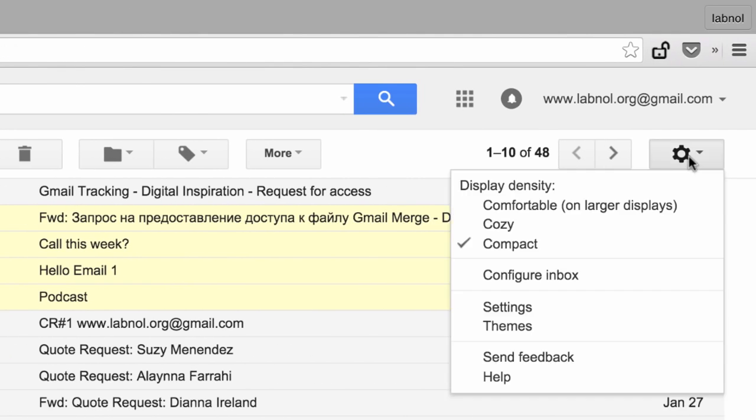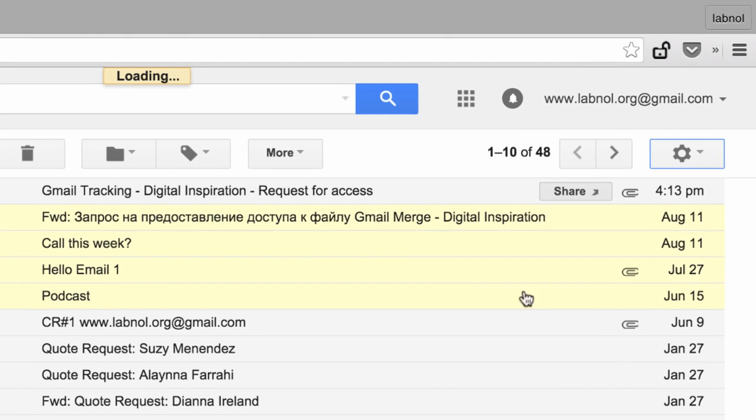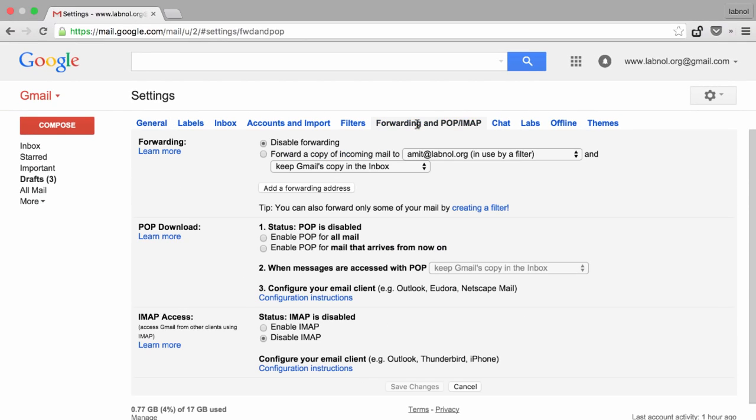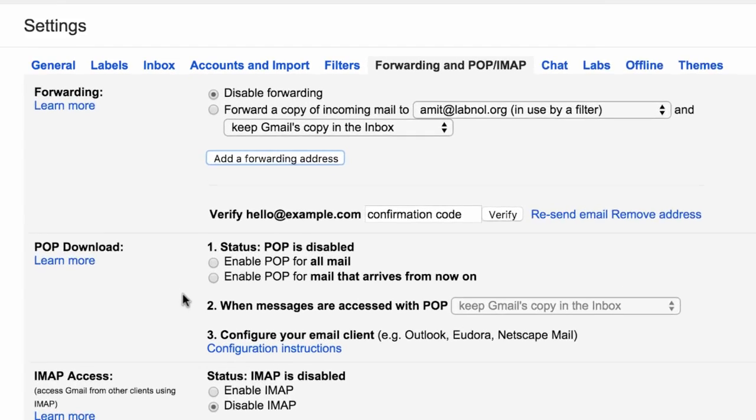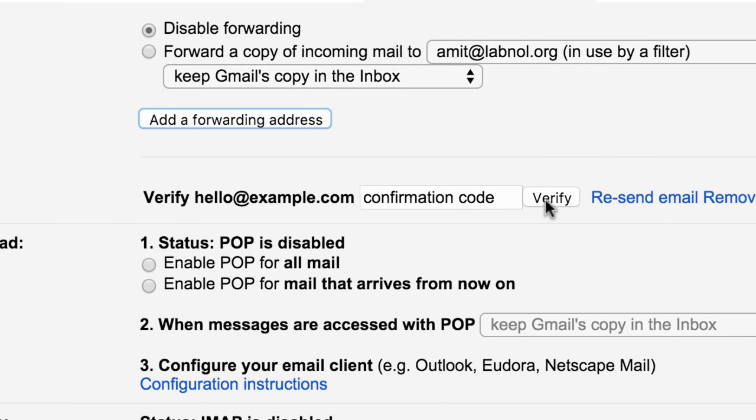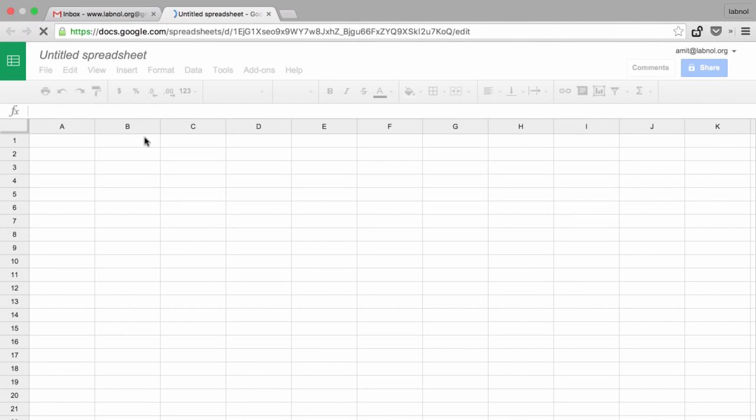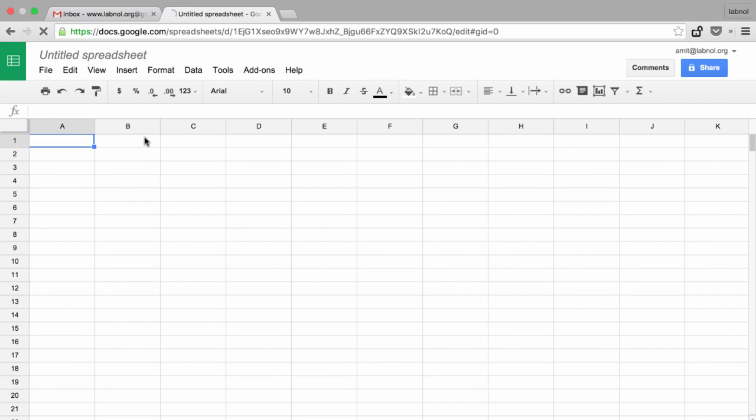The third limitation is that you have to own an email address before you set it up as a forwarding address in your Gmail filters. So you have to go to your settings, you have to verify that you own a particular address, and only then Gmail will allow you to set it up as a forwarding address. So there are three main limitations of the Gmail forwarder, and we can get around each of these with the help of a new Gmail forwarder that's available as a Google add-on. Let me show you how.